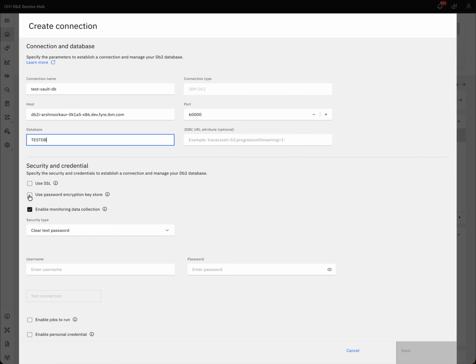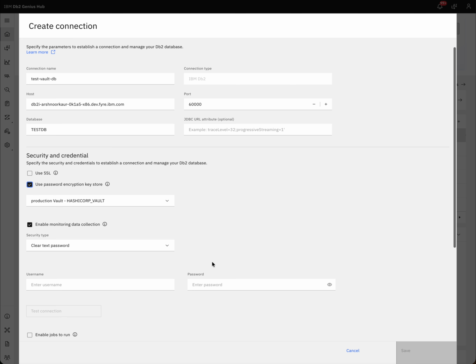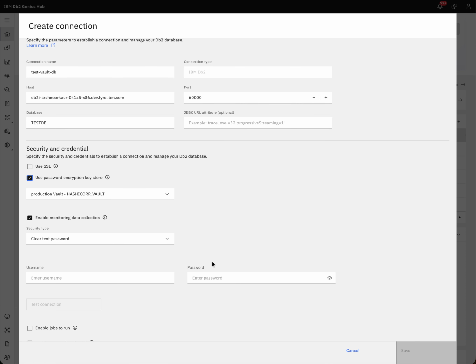As soon as we select it, it automatically selects the secret that we added: Production Vault, which is the HashiCorp Vault secret provider. Since we had only one secret in the secrets manager, this specific secret will be selected by default. Once we select the secret, all the credentials for this connection will be encrypted using the encryption key stored in the HashiCorp Vault and not Genius Hub's internal key.